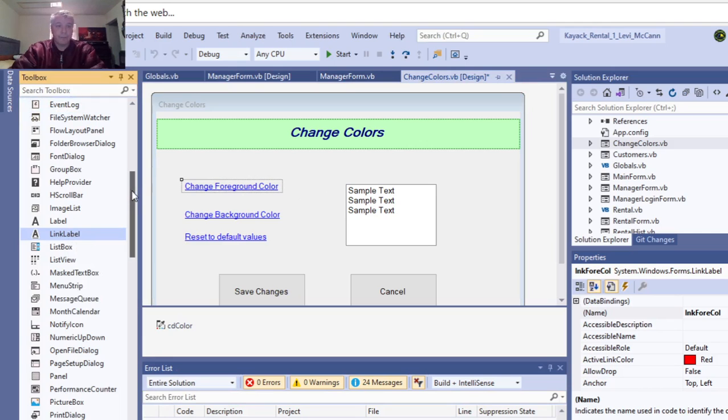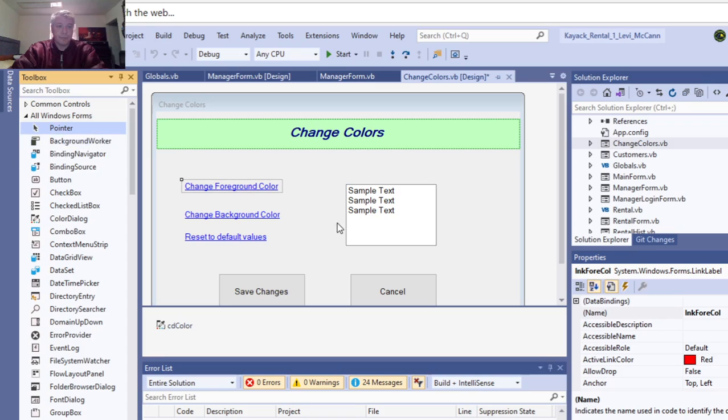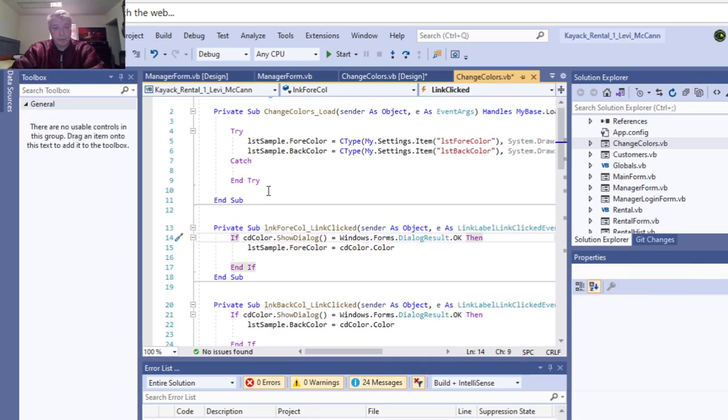So if we go back and we click on the link label, and then this is our code to go to the color dialog box. If the color dialog color and the show dialog form equals the Windows form dialog result of what color we pick, then the LST sample, the fore color of that, is the color dialog box color.